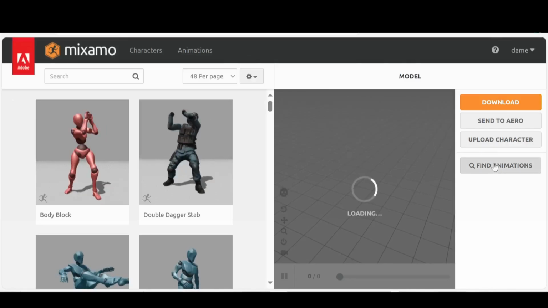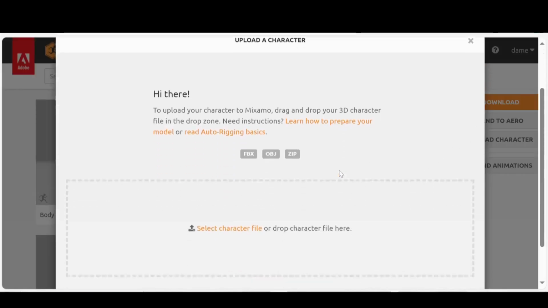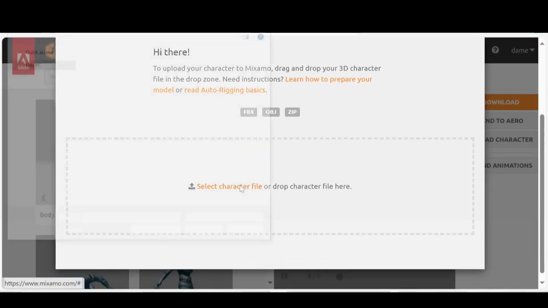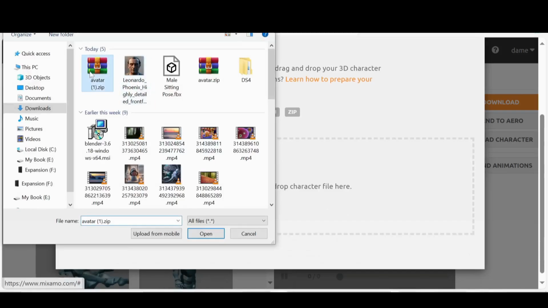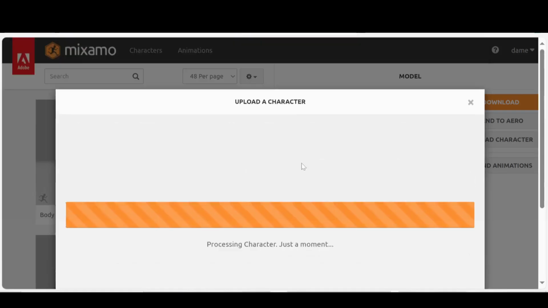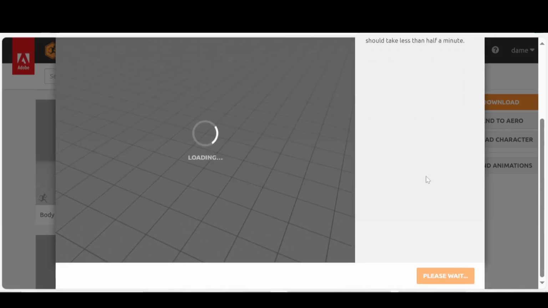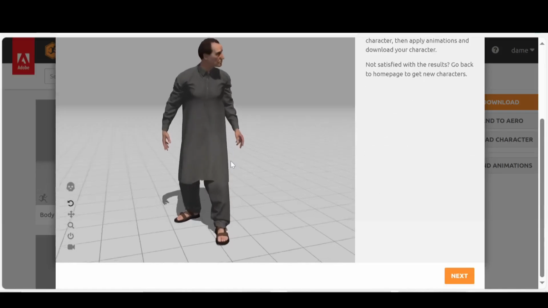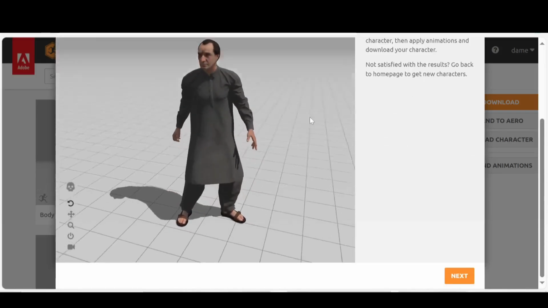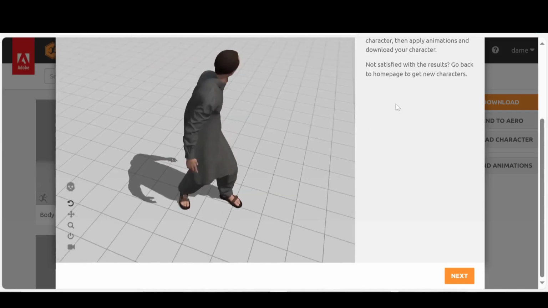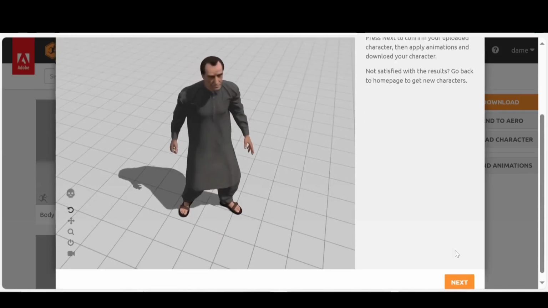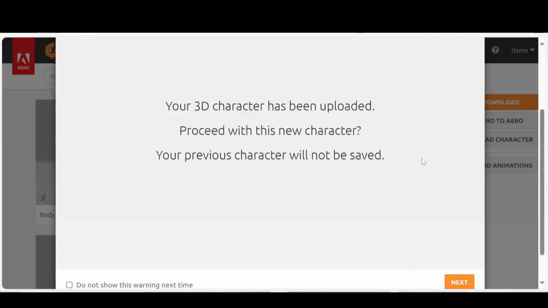Now you're gonna go to upload character on the right, select character, and find the character that you just downloaded. It takes about, I guess, maybe a minute, less than a minute. There you go. That was less than a minute so far. And now, as you can see, here's our character. He's in and he's animated, folks. I can end the video right here, but I'm not going to, right? So you're gonna go to next. Okay, make sure you go to next.